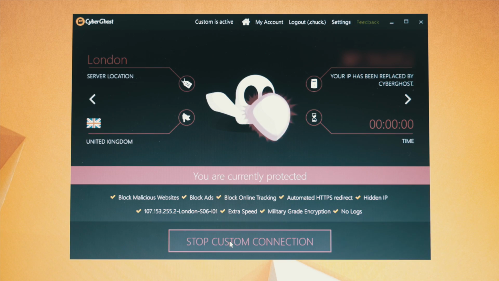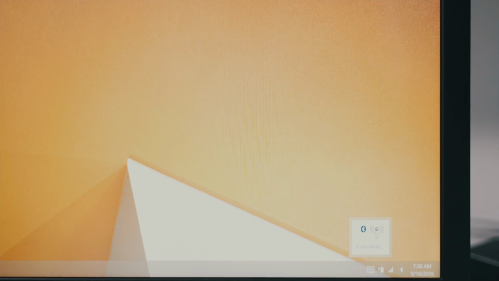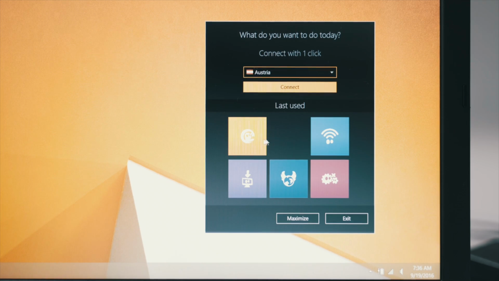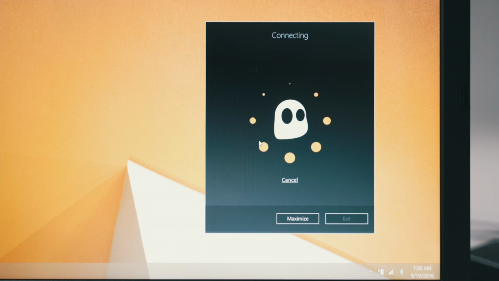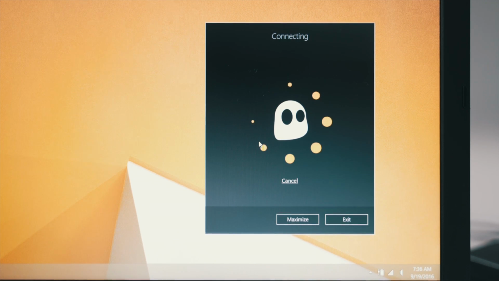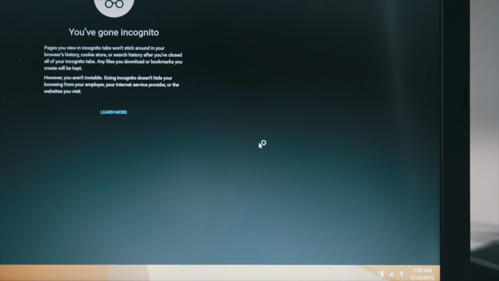Just try it. We've told you that we are a one-click VPN solution. If you go to your system tray, click on the CyberGhost icon, you will find your last used services ready to activate through one single click.